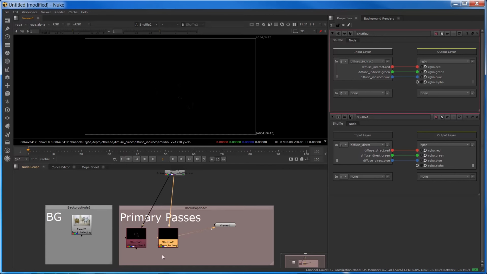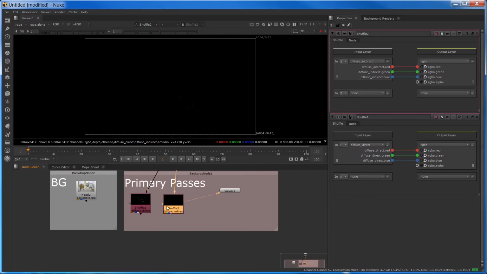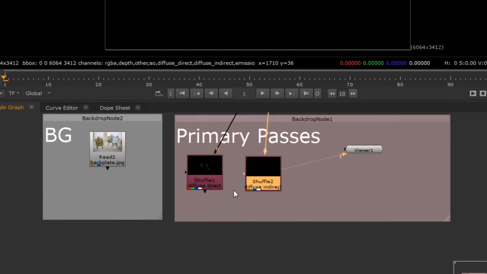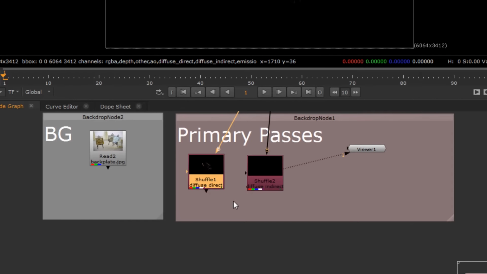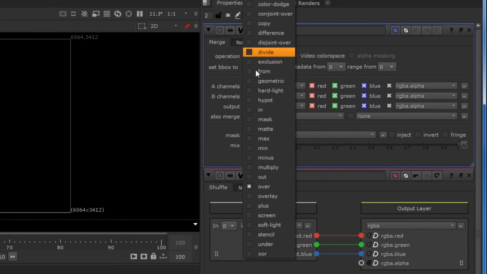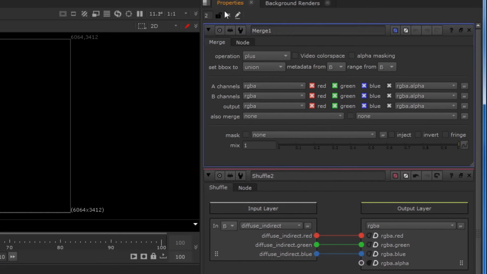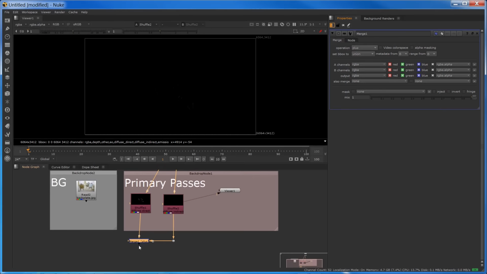Now, exactly the way we merged these two together in the previous video, we are going to do the same. So I'm going to select diffuse direct, press M, it connects it to pipe A. And B goes to diffuse indirect, Control to create a dot. I'm going to select the merge node, change that to plus, and done. If I look at it, we have our diffuse passes successfully combined.